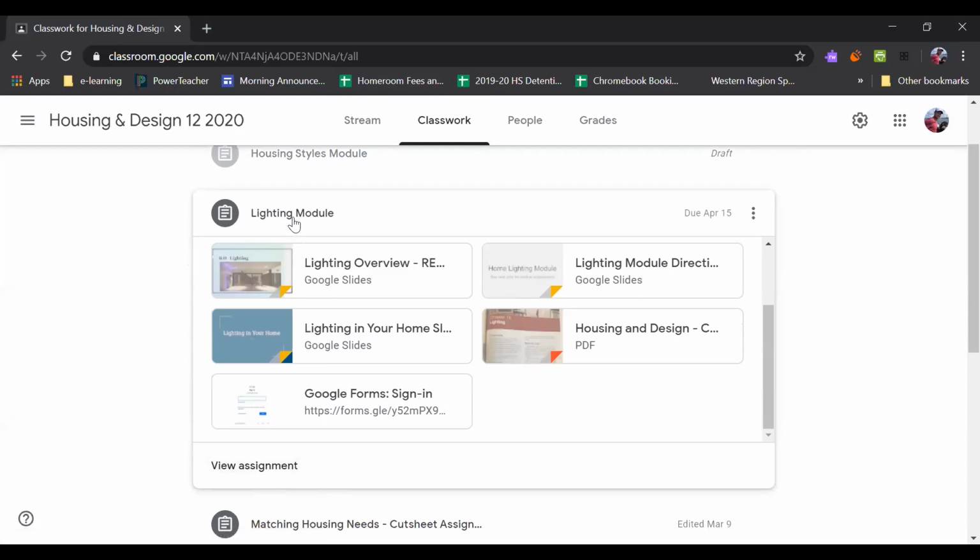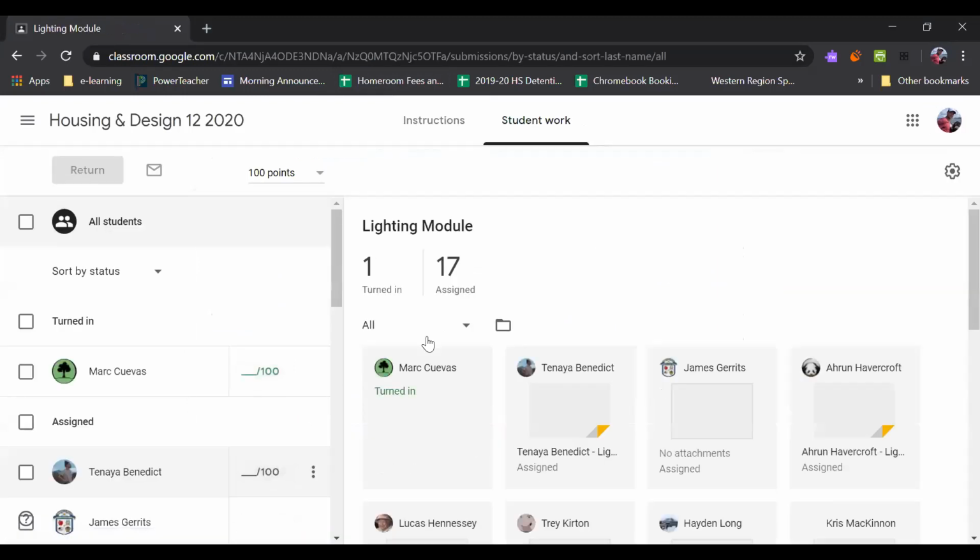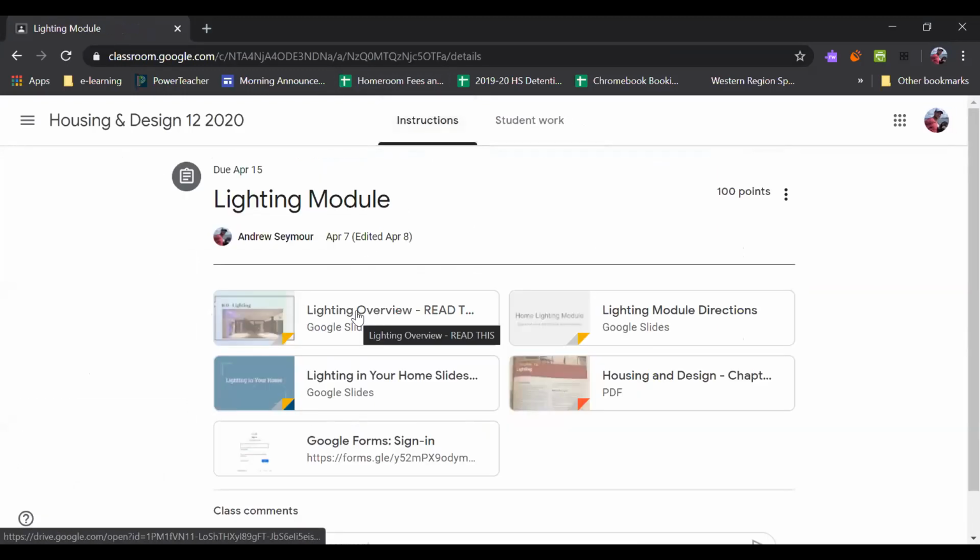We're looking at our lighting module that's due. Today's Monday, the 13th of April, and it's due in 2 days. You've had just over a week to work on it. And if we go in under classwork here, we go in and view the assignment. I'll just go through what we've got so far.